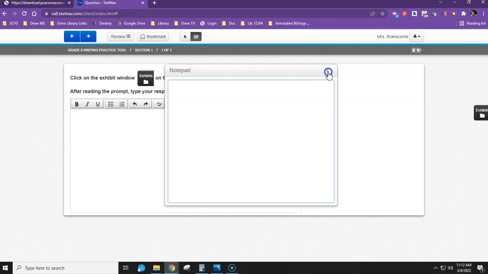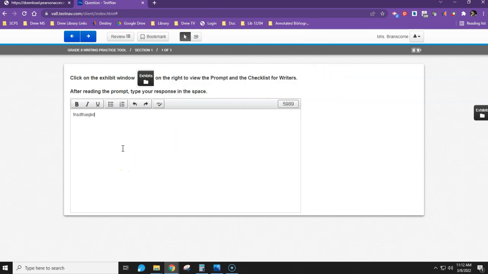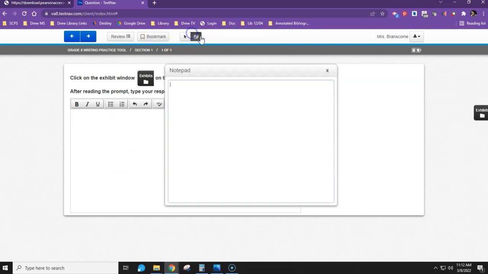A lot of times students feel they have to begin writing their essay here in the actual answer box, but your teachers are strongly encouraging you to use the notepad. Remember, you don't have to retype it, copy and paste what you've written, delete things you don't like, because this is your pre-write, right?